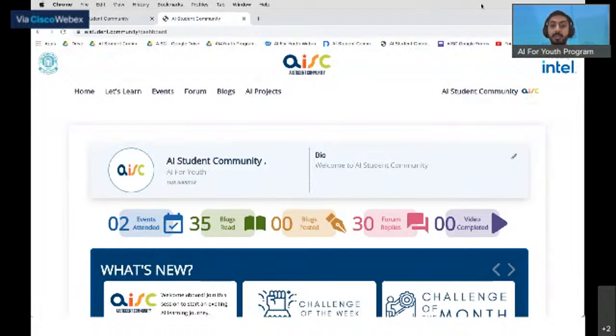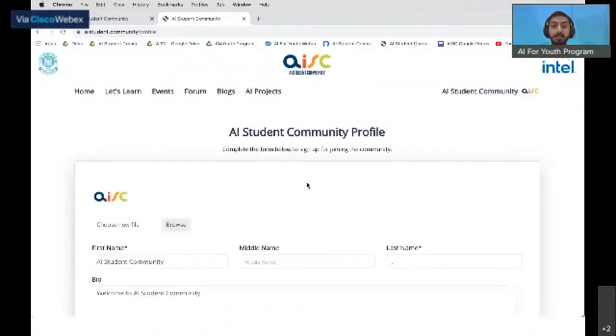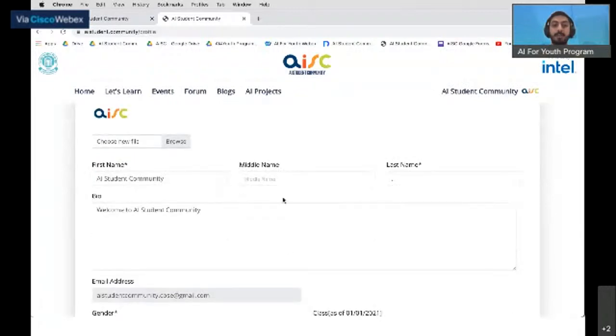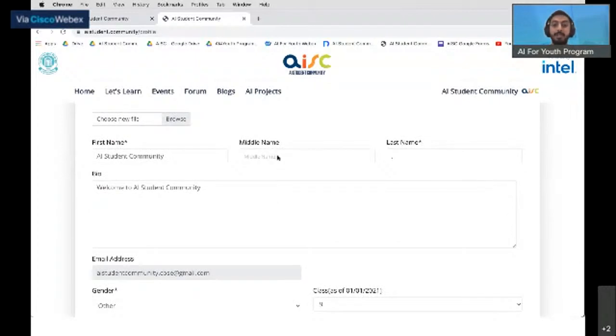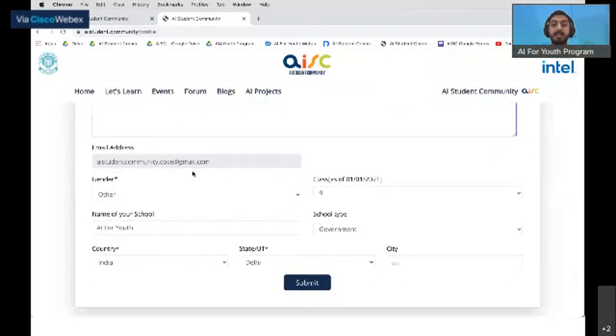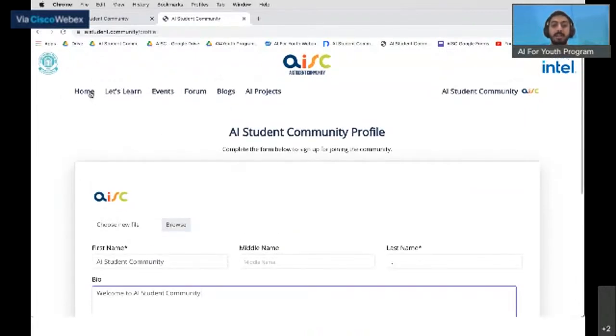What can you do here? If you click on this pencil-like button, it will allow you to complete your profile on AI Student Community. If you haven't entered your first name, middle name and last name, you can complete those details here. You can write a little bit about yourself, which would help us understand who you are and what your likes and dislikes are. All the other details that you gave us while signing up for this platform will also be highlighted here. You can check if those details are correct or not, and you can update your profile.